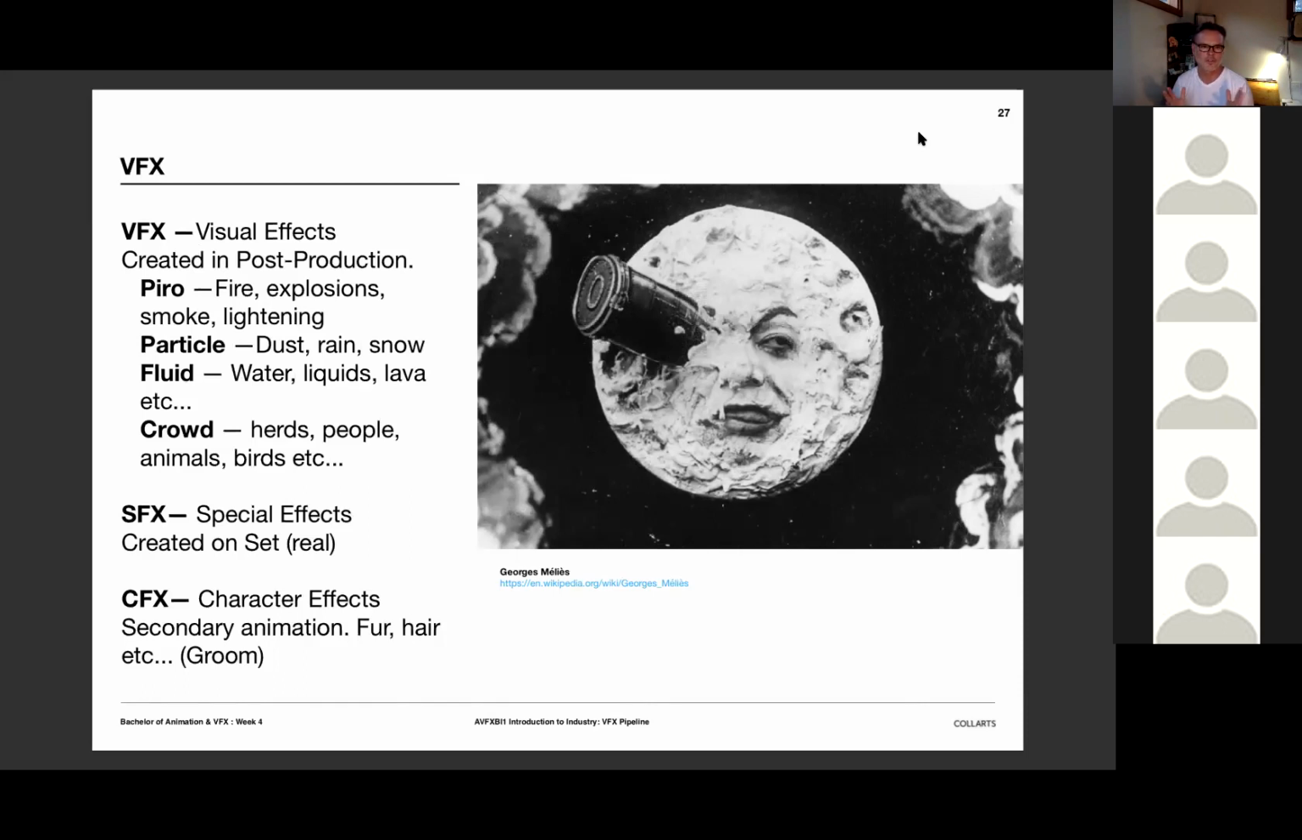And whilst it might be obvious, we talk about special effects. So special effects tend to be anything that's real, created on set. So a lot of stuff can be done in that way, because it's just easy to literally blow something up, maybe. And then we've got CFX, which is character effects. So that's all that secondary animation stuff, fur, hair. Sometimes it's called grooming.